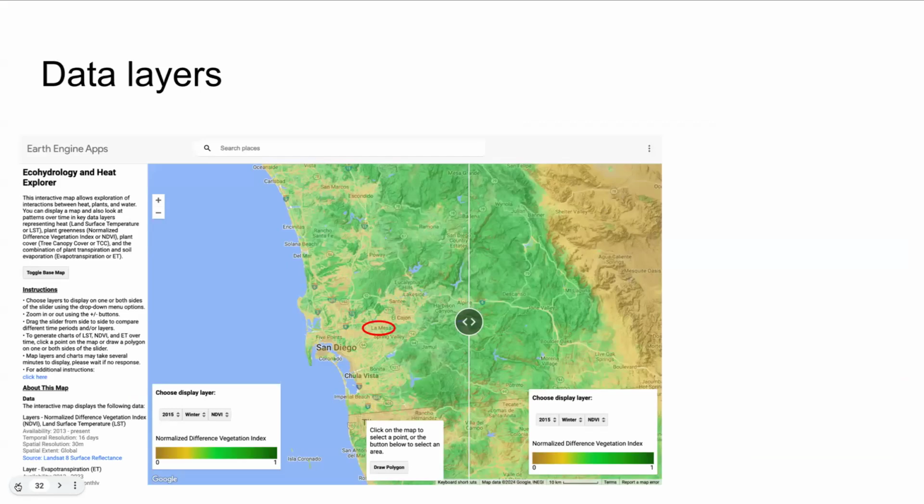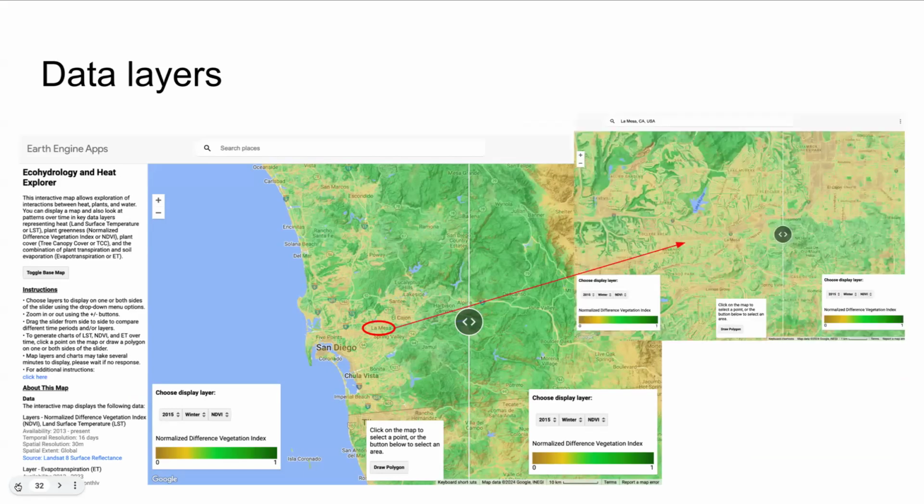So now we are going to talk about the data layer visualization function for the app. And now we are going to use a specific location as an example. We can just directly type the name of the location in the text box, and it will automatically navigate to this area, which is La Mesa. And since we are selecting the NDVI layer in 2015 winter, from the screenshot we can see, for example, on the top right side, there are many yellow and brown areas indicating low vegetation greenness, and on the contrary, on the top left side, there are more green areas indicating higher greenness.